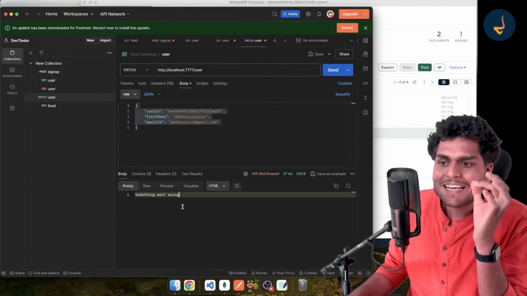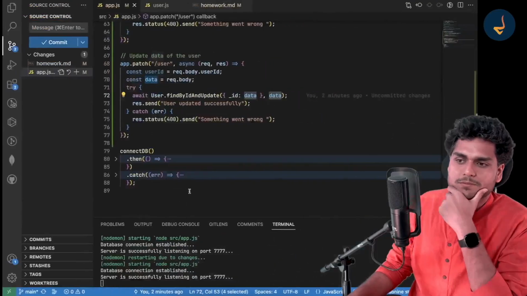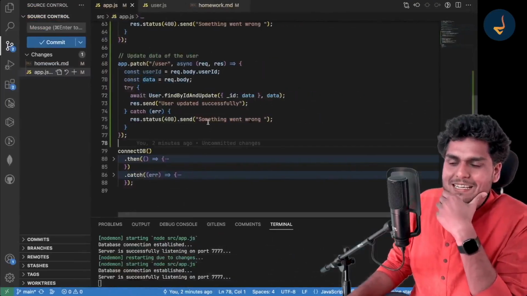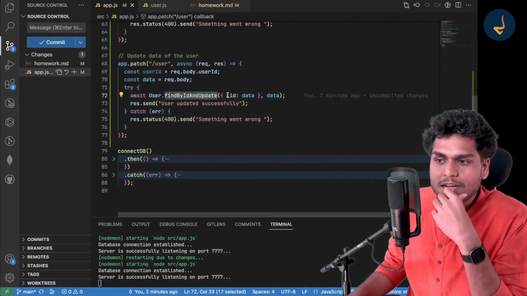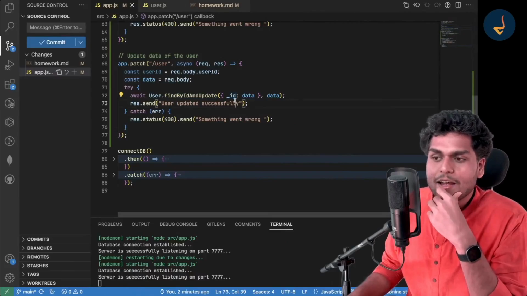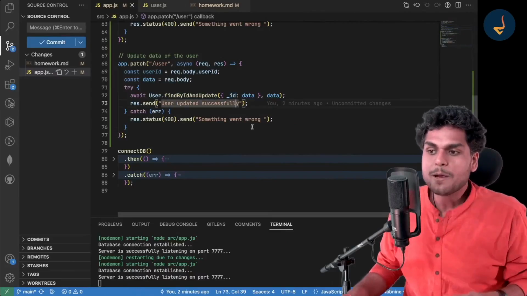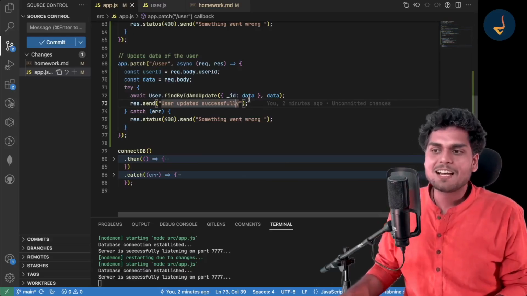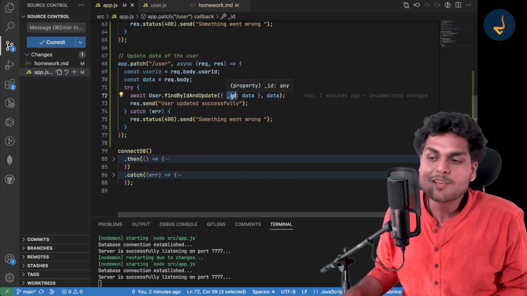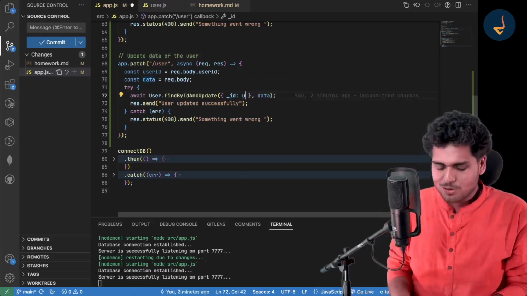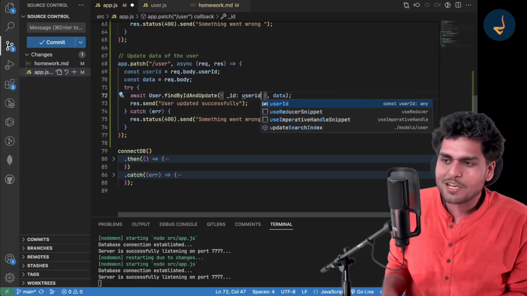Why did it say something went wrong? Tell me. I was just using find by ID and update, and I am just trying to find it. It said something went wrong because I am passing the wrong data over here. I cannot pass data inside the ID because I have to pass the user ID, right? So my bad, I have to change this to user ID.